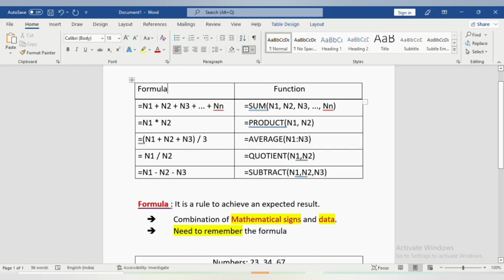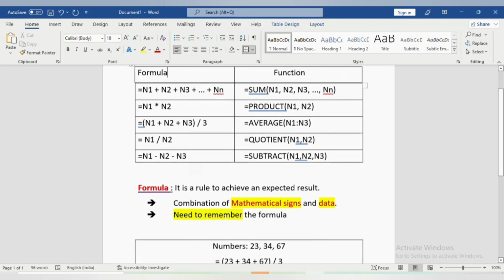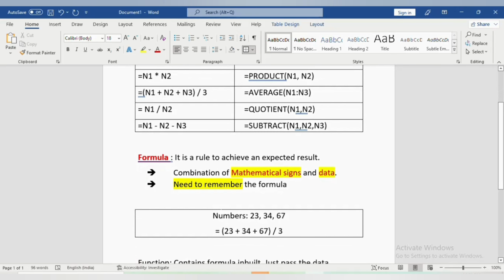I already told you formula is a combination of mathematical science and the data. And you need to remember the formula. If you want to use the formula to calculate any result, then you need to remember the exact format, the syntax of the formula.